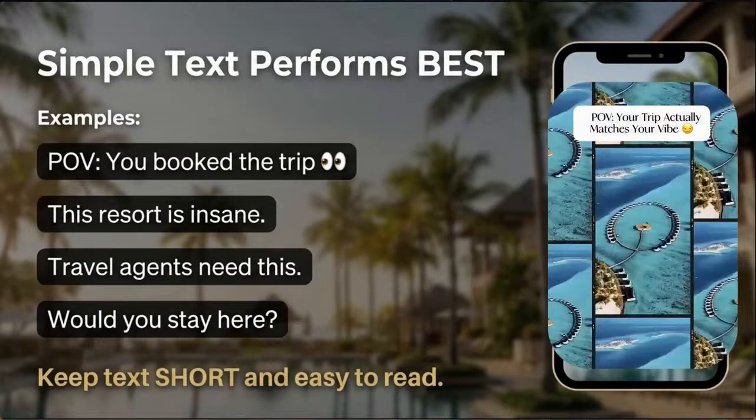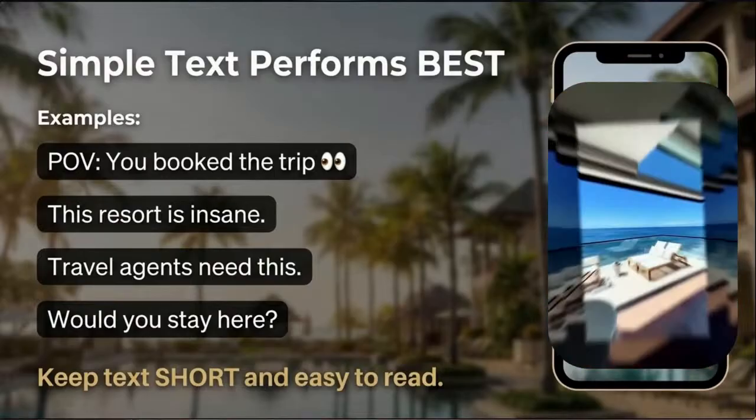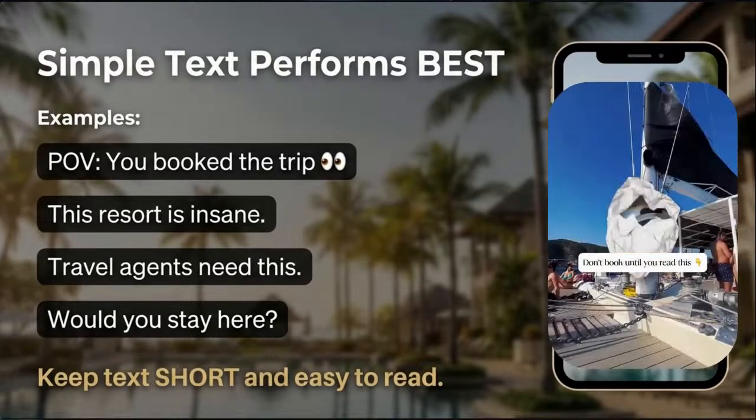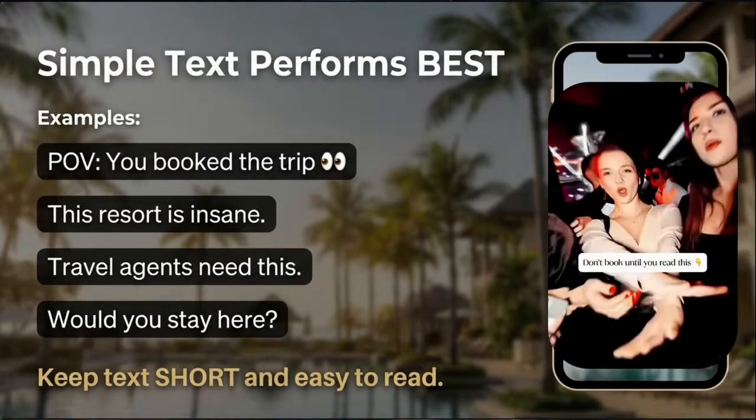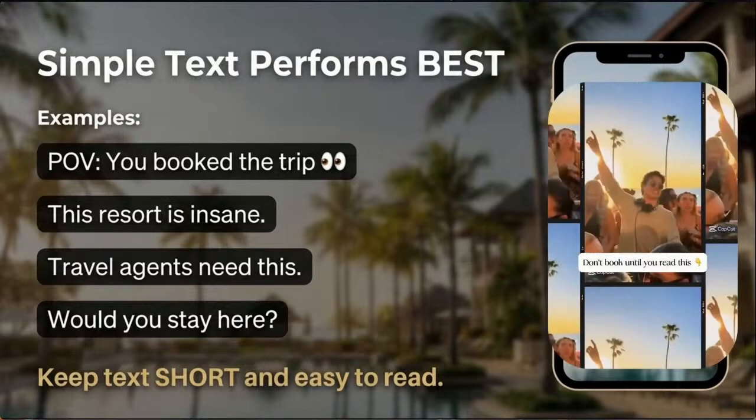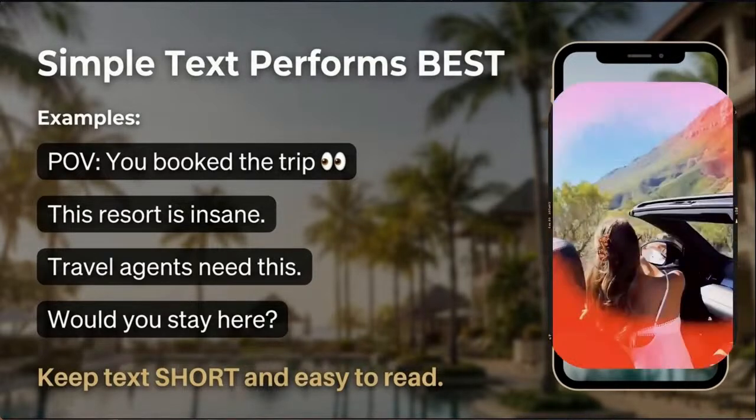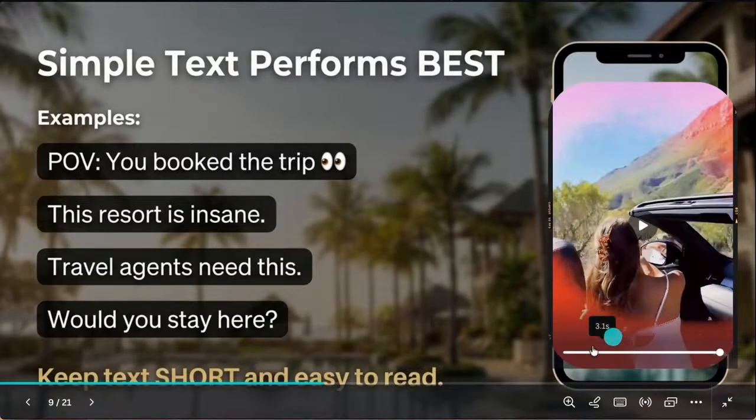So I want to talk to you about text. Simple text performs best. Point of view, you booked the trip. This resort is insane. Here's an example video of mine. All of these videos don't have music on them, but they will on the platform. Travel agents need this if you are a team builder, or would you stay here? You want to keep it very short and easy to read, because that's the whole point of the video. They're meant to be just eye-catching things.